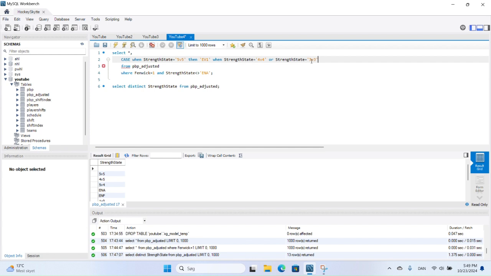So I'm lumping together 4 on 4 and 3 on 3 because there's not a lot of data with 4 on 4, I suppose, because 3 on 3 is overtime. So I think it's better to just lump them together in this simple XG model. So let's do it like this and say then we'll call it even strength 2.